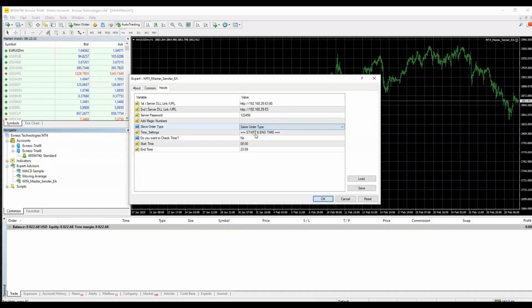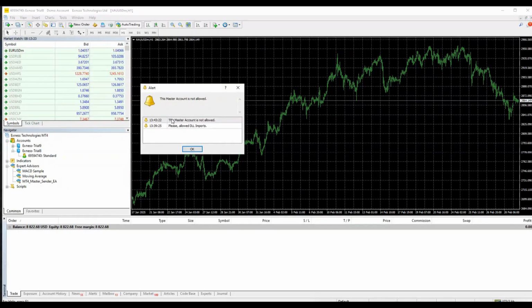Now let's check the other option. Here is the time setting option. If you want to copy trades within a specific time slot, you can set it here. Here, you have the option of yes or no in check time. This will only work if you select yes. If you select no, this time option will not work. Here, we have the start time and end time options. You can set the starting time and ending time here. Now we press the OK button and try to attach the robot to the chart.